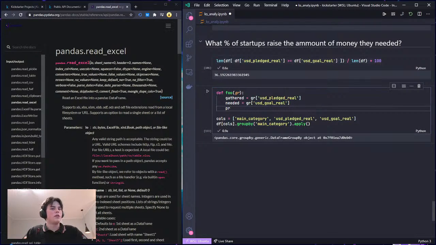And now percentage would be the length of group of gathered that is greater or equal to needed. It is the same operation that we did here. We did this part so far. And now we need to divide it by the length of this group.